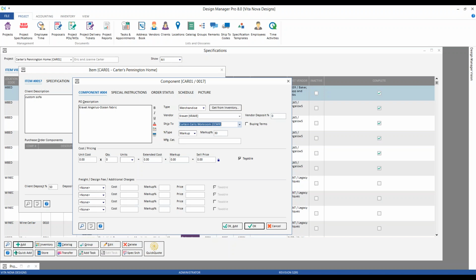Notice here, our ship to is now our Curtain Calls workroom. But as we reviewed a few moments before, our project default was the Carter's home itself. Well, when using the OK add, Design Manager is going to remember the last shipping location, assuming that this is going to be the same one. Just trying to anticipate that most of your merchandise that you're using and entering in immediately will be going to the same shipping location. You could have changed it, of course, if necessary. We'll leave ourselves marking up at 30%.